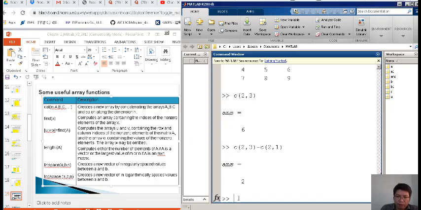So let's assume we have C, which is 3 by 3. If I type length(C), the result will be 3. For length(A), the result will be 7, because A has 7 members. So linspace, you guys already know. Logspace generates a row vector of n numbers logarithmically spaced between A and B.